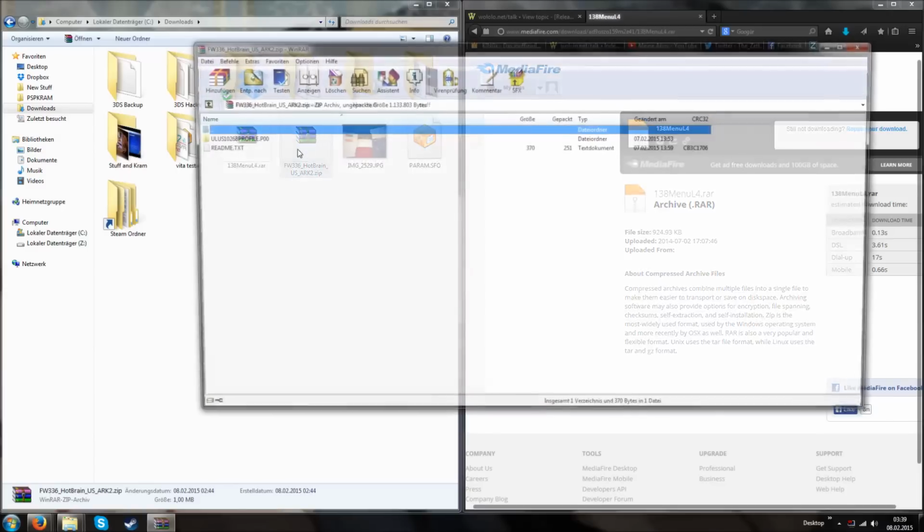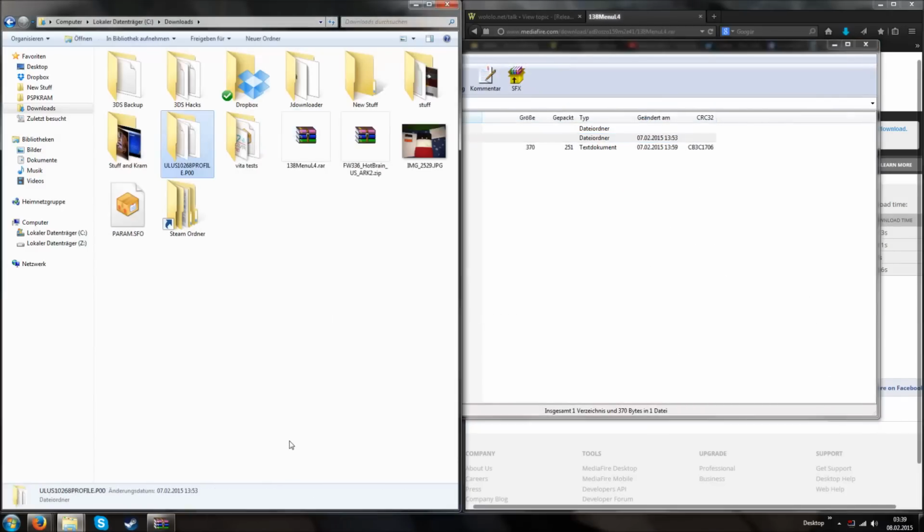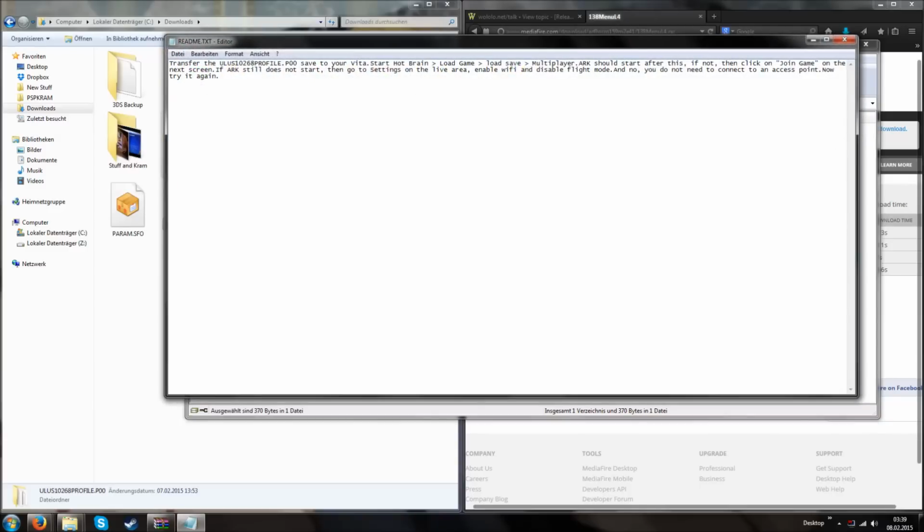Then you extract the HotBrain files and drag and drop this folder, which is ULUS10268 profile, whatever, and this readme.txt file. Read this file before you ask any questions. I'm not answering any questions which can be solved with reading this readme file.